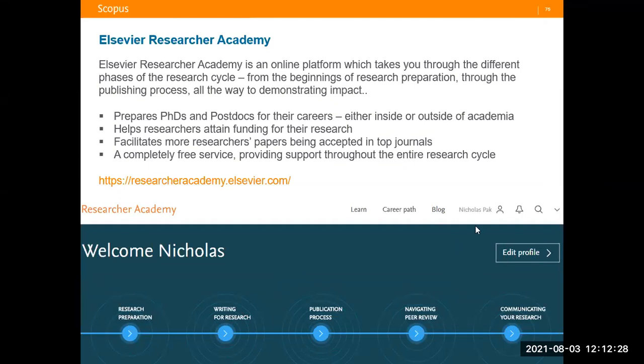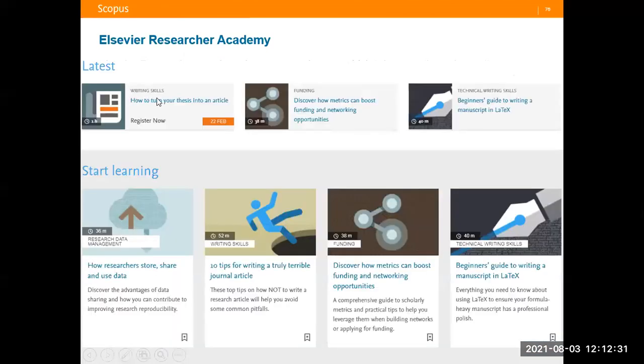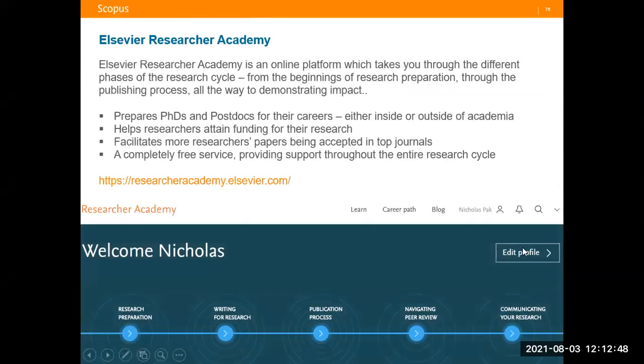For example, over here for writing skills, we have a course on how to turn your thesis into an article. It's a 1-hour course. Then we have another module on 10 tips for writing a truly terrible journal article. As you are aware, this website also has a personal account. You can use the same personal Elsevier account to sign in and join some of the courses over here.